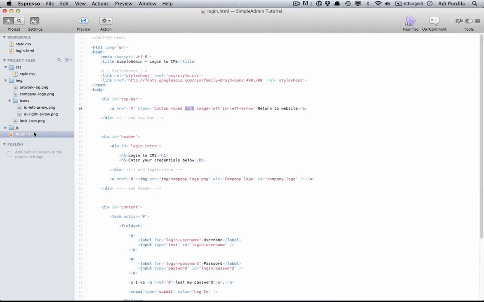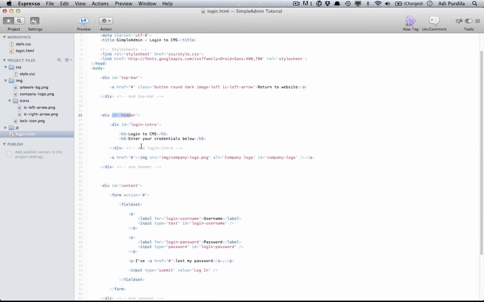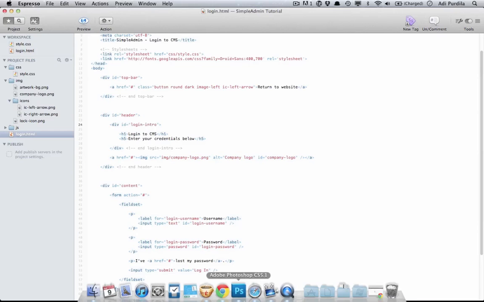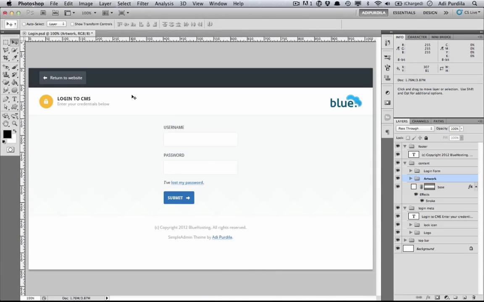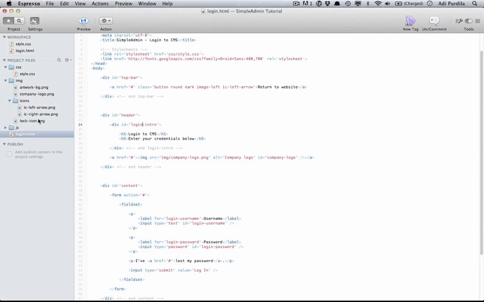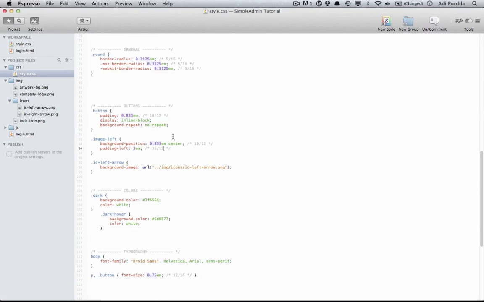Now it's time to move on to the header. And the header has a login intro and a company logo here. So let's have a look at the Photoshop. And we need some padding here from top to bottom. So we'll do inside style CSS.